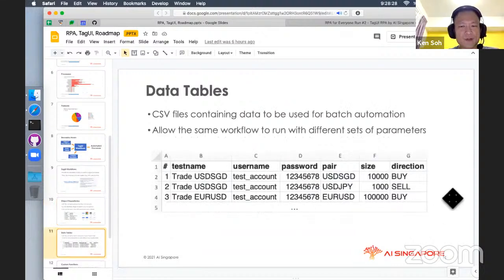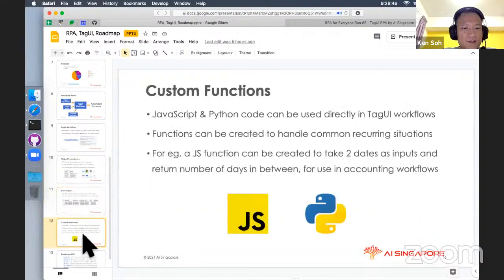And data tables is useful when, let's say you have one workflow, but you want to run it 100 times on a certain data set. So you don't have to rewrite, develop 100 robots. You use the same one robot, but you do it each time with a different data set. Okay, so these are some of the key features that are making it easy the more the tool is being used.